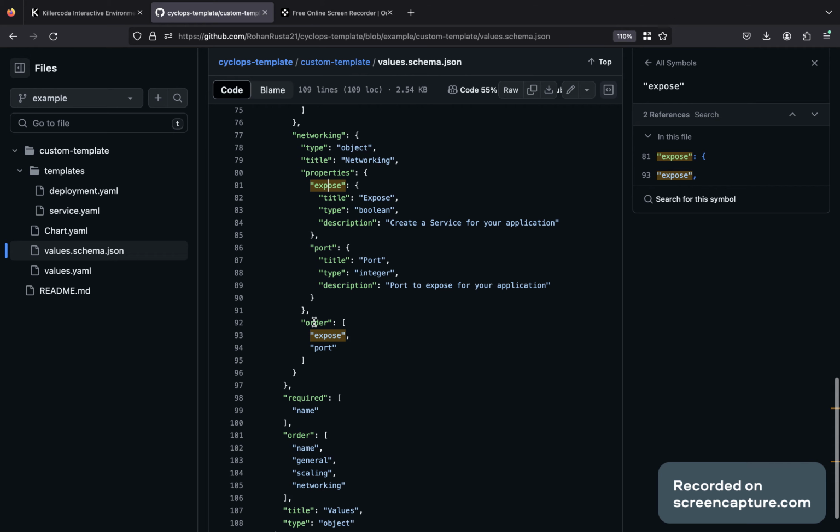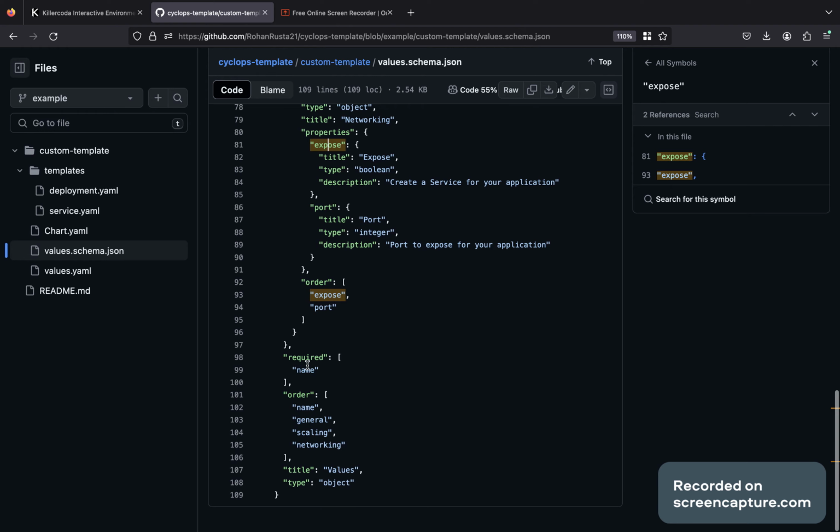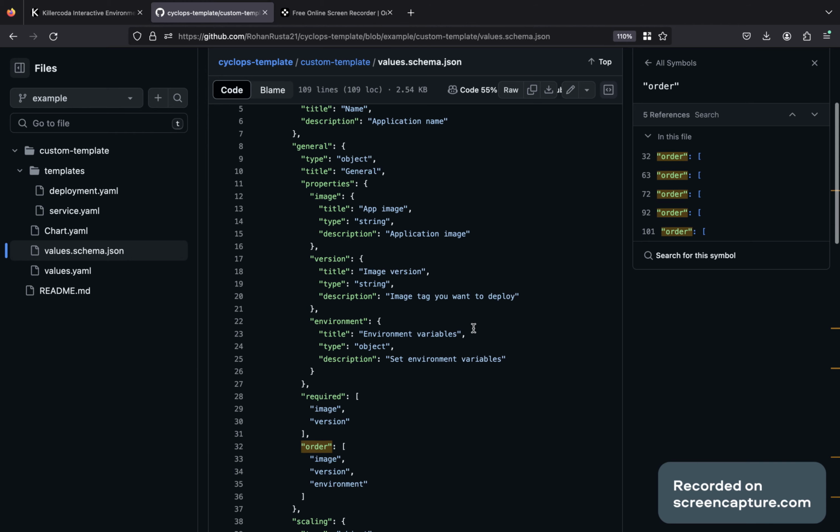After this, we have also defined the order, the sequence in which it should be displayed in the UI dashboard. So expose should come first and then port, and name is required here. And this is the order for the sections we have in the dashboard: name section, then general, then scaling, then networking. And this is the end of our schema.